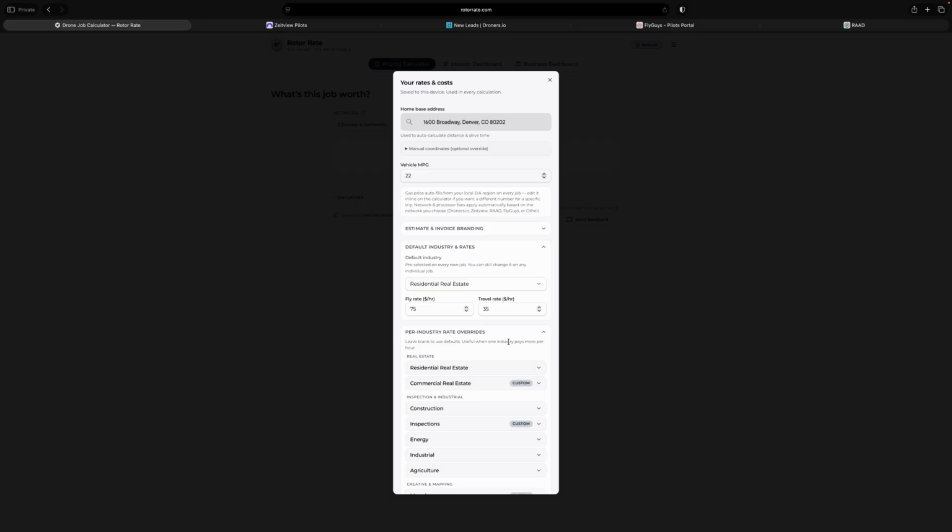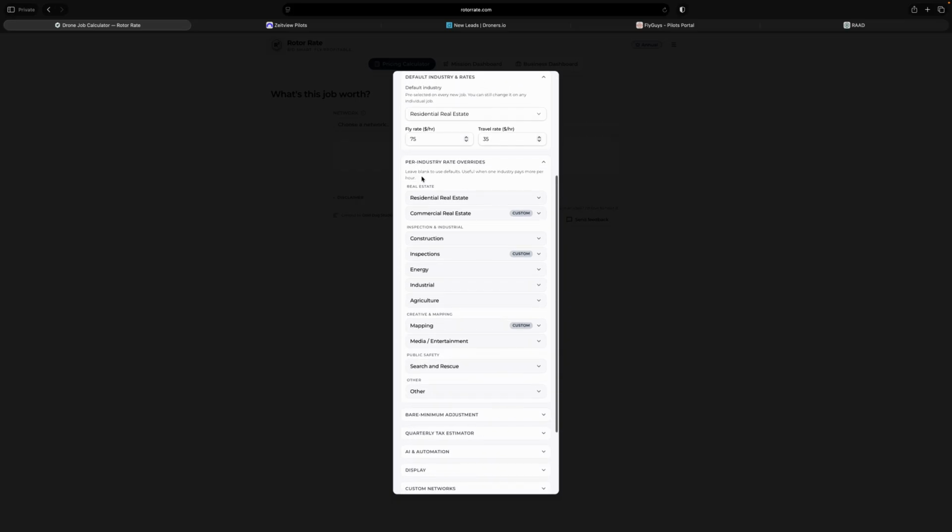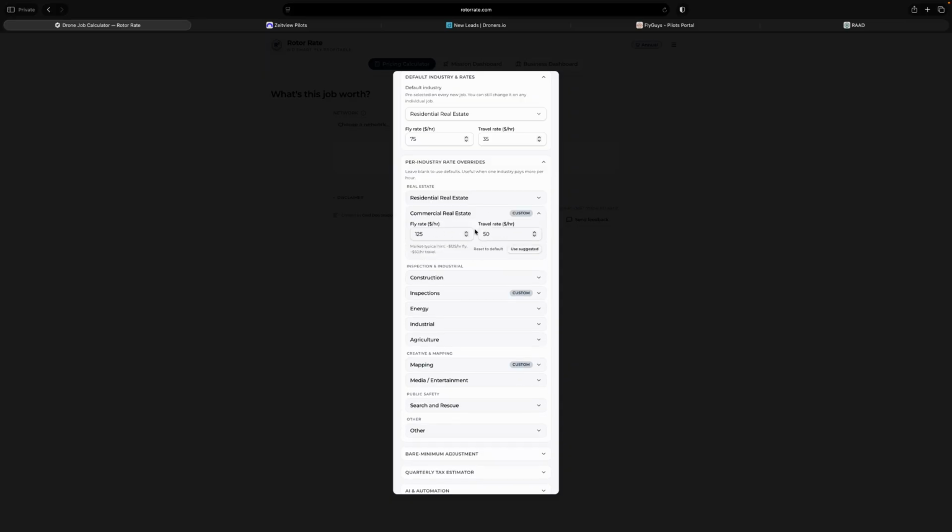Your per industry override. So if you fly for more than one industry, say you do residential real estate, but you also do commercial real estate, you're going to go in here and enter your rates for that if they're different, okay? And if you don't know what they are, there's a hint right here. This is the average for your area for this industry. So if you're brand new, I would probably subtract about 20 or 30% from that number, and that's what your starting fly rate will be and your travel rate.